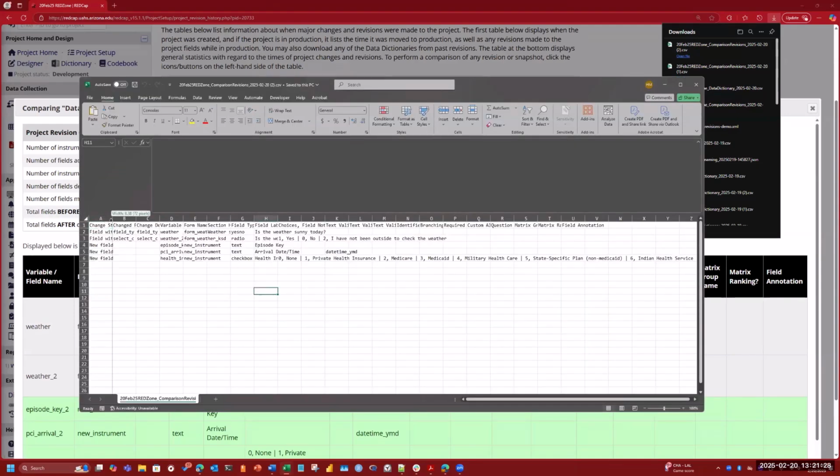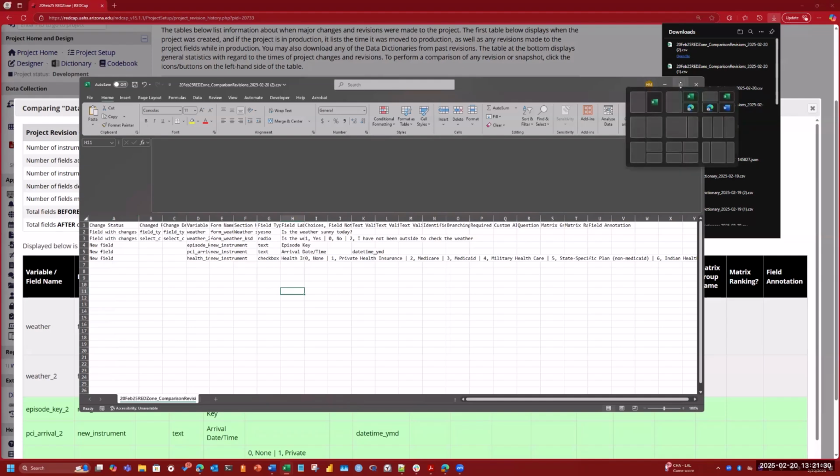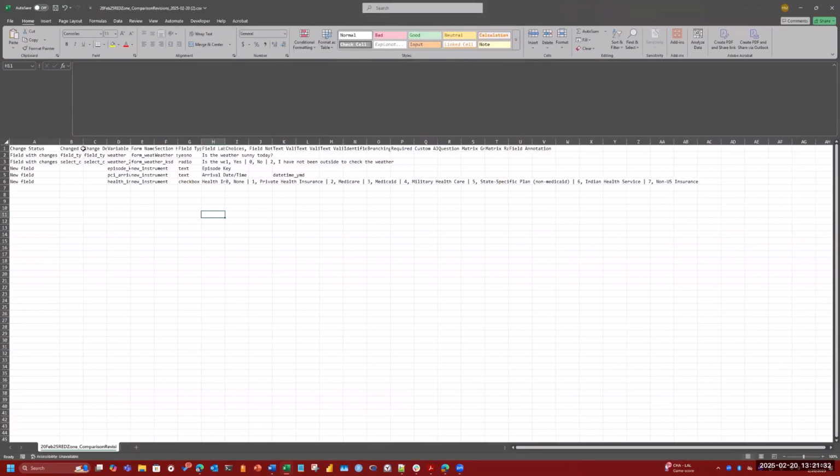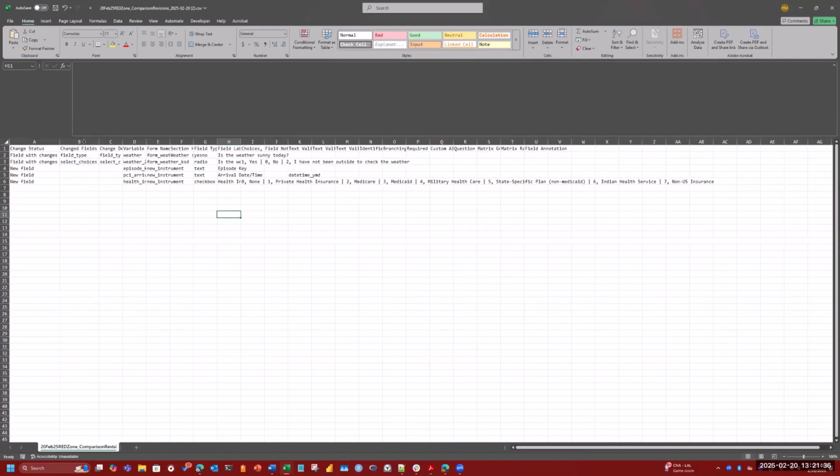And here, can you see my Excel spreadsheet here, folks? Yes, we can. Okay. So here we have similar items, and we can see what was taking place within the framework of REDCap. We have fields with changes, and we have new fields that were added.